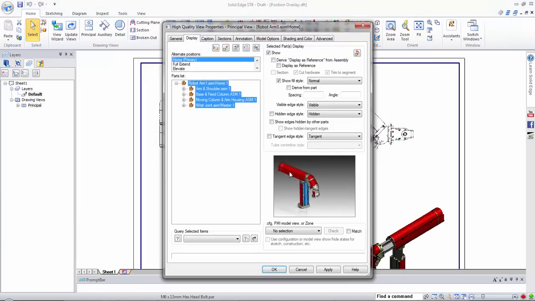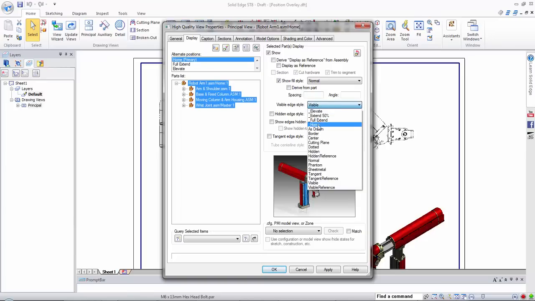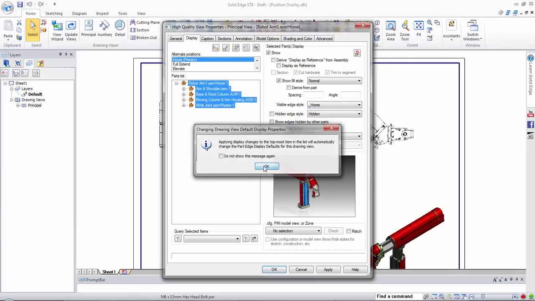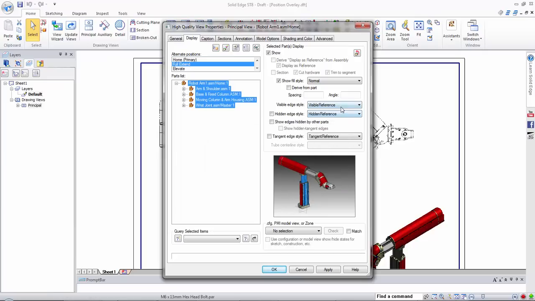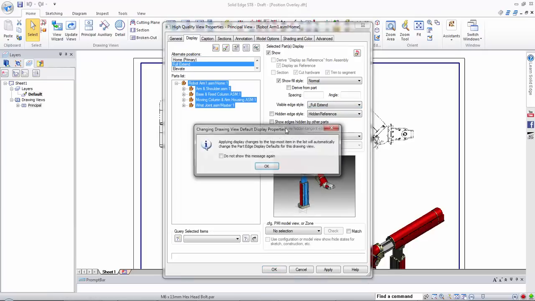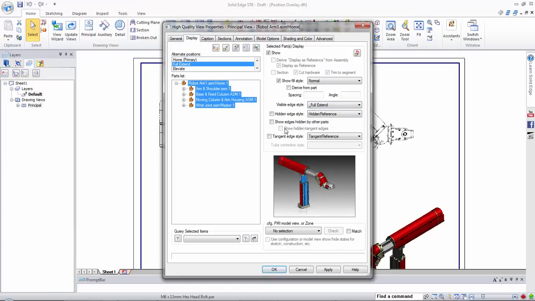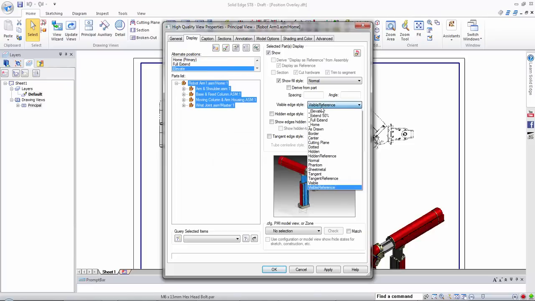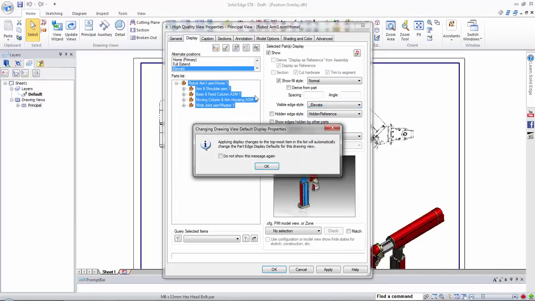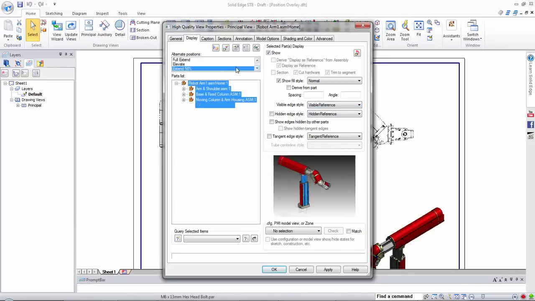So I can go into my properties, and up here at the top left I see all of those different views that I've created. So my home view, I want to be the home style that I've created. My full extend, I'm going to change that edge style to my full extend edge style. I've created one for elevate and one for 50% as well.